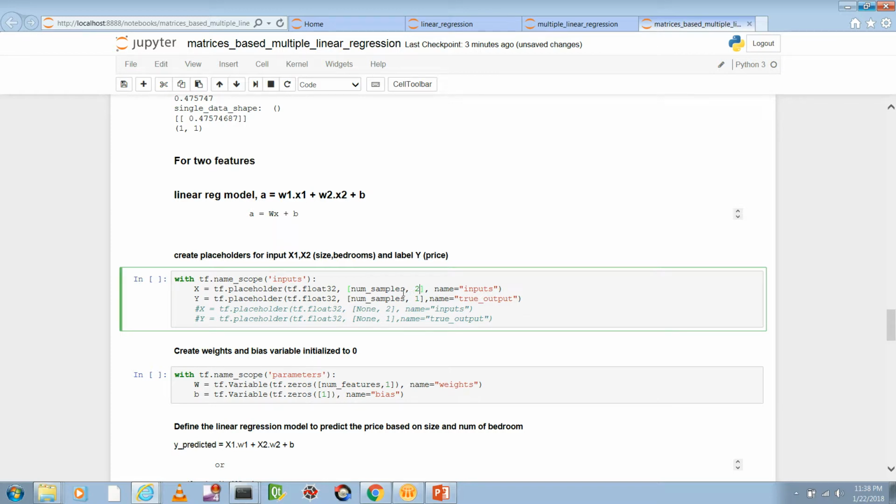Suppose you don't know how many samples you want to give during the training. Maybe you want to give a batch size of 2, a batch size of 10 or 100, or simply 1. In that case you can define this placeholder with a shape of None comma 2. And y will be None comma 1. In this None you can give any number of inputs, but since I have fewer samples, I'm just giving the total samples.